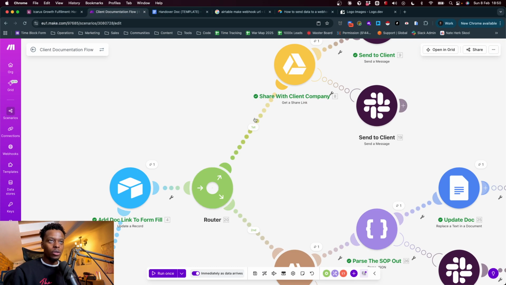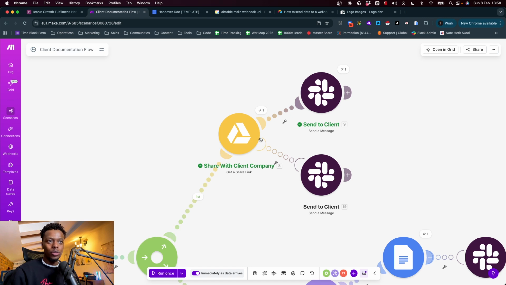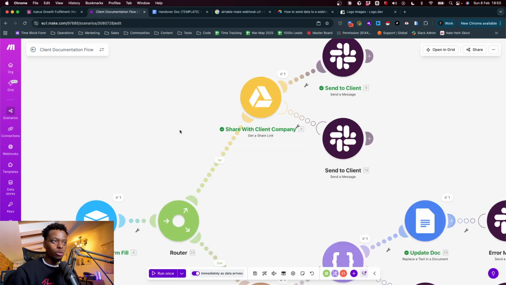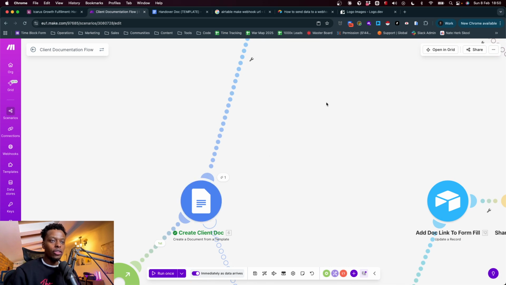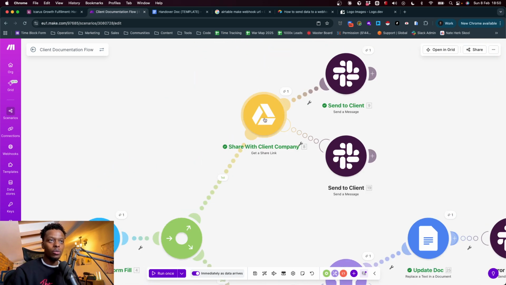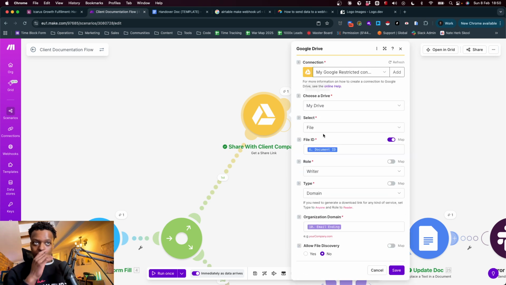Now, once we've done that, we have a router which sends things in two different directions. The first thing we want to do is share this document down here with the company that we're working with. And it looks like this. We choose the drive, which is just my drive. We select the fact that it's a file. The file ID is the document ID that we got from the Google step.